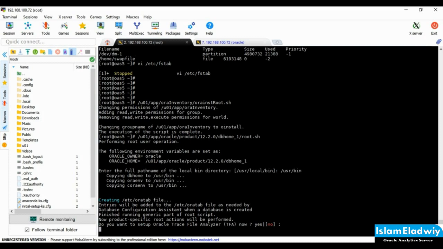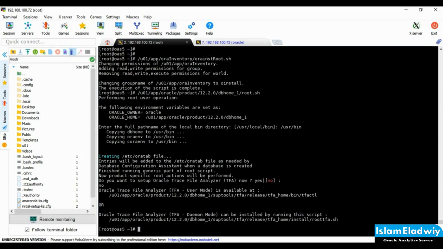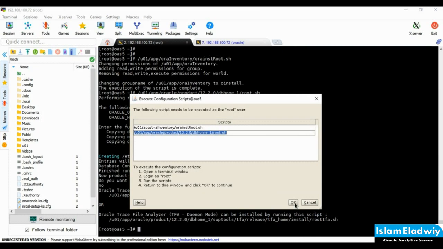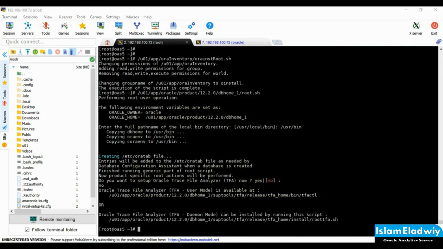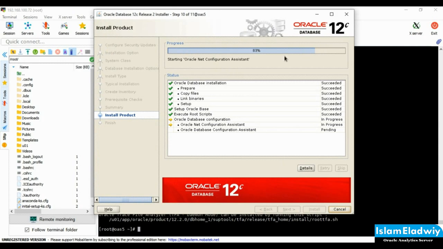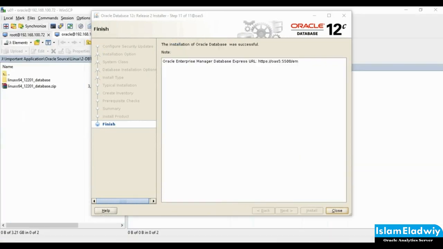Press no. Then press OK to complete setup. Database is installed successfully. Press close.